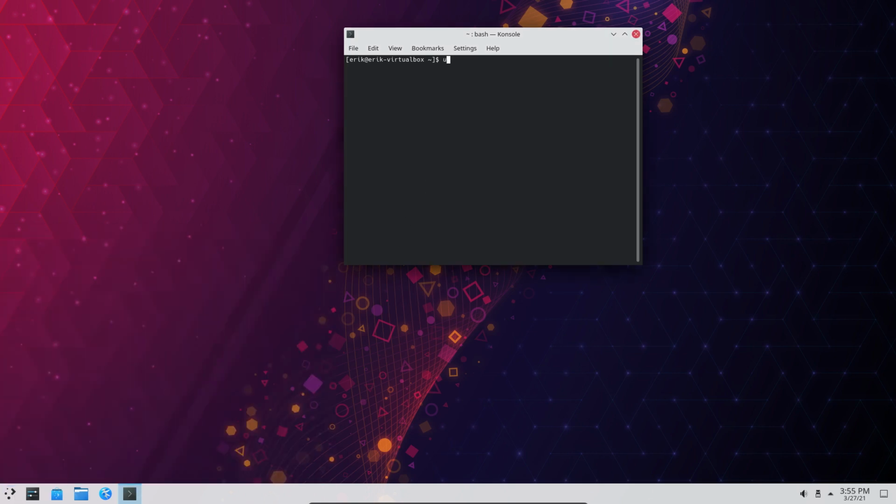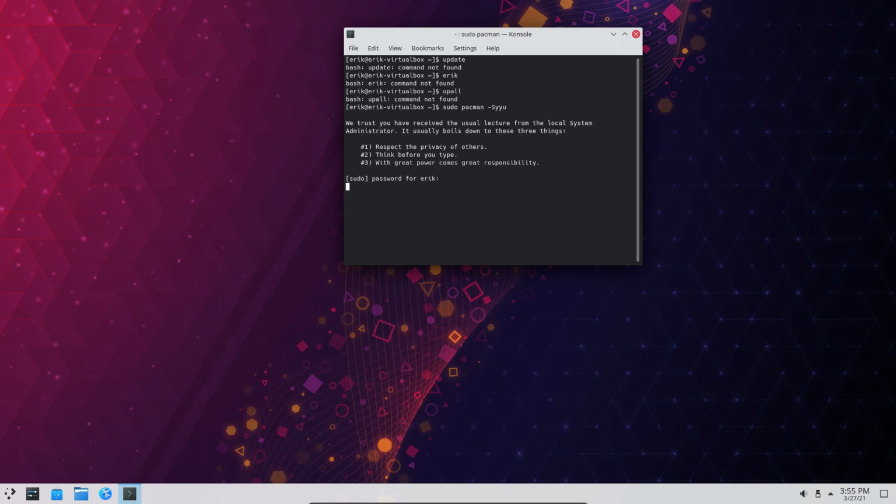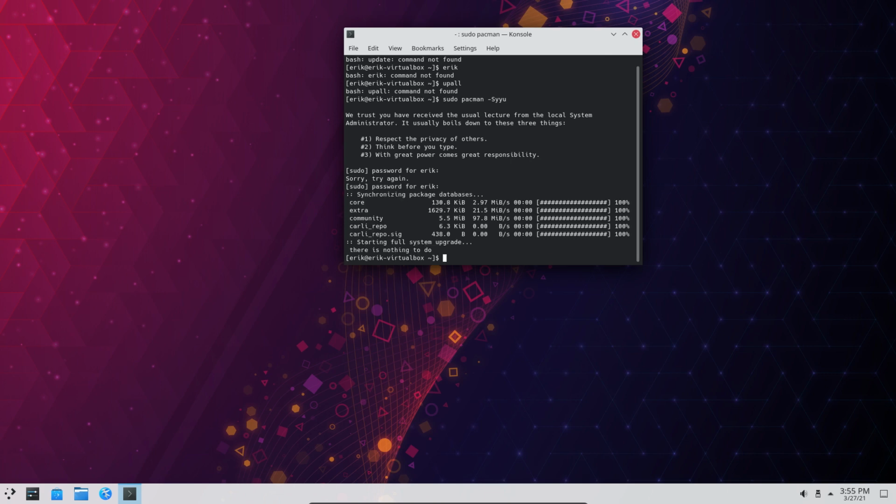Update up all. Nope. Right? Not possible. So up all. Sudo pacman -s. That's the one. Oh god, I do hate these difficult passwords for your own machine. And now we have just core, Arch, extra, Arch, community, Arch, and the Carli stuff.